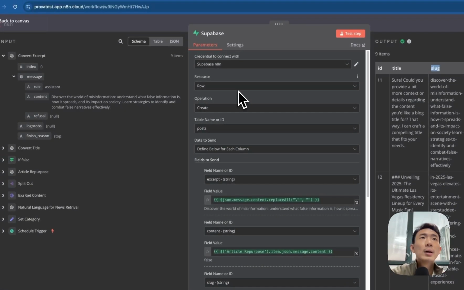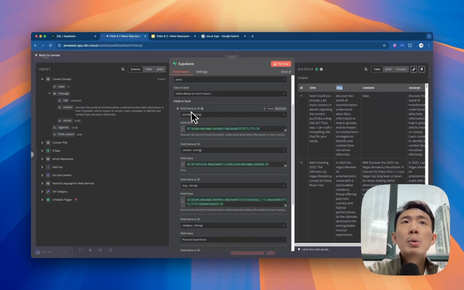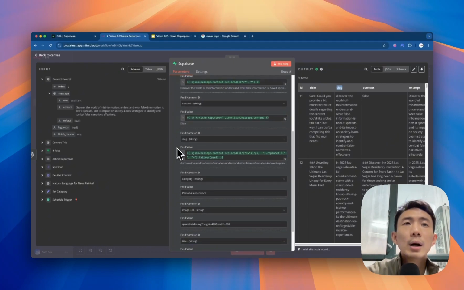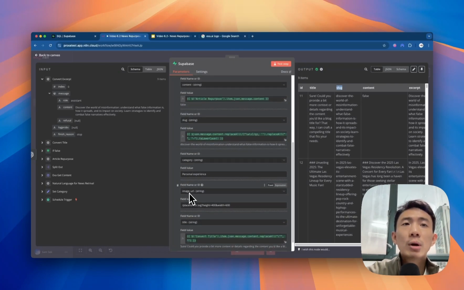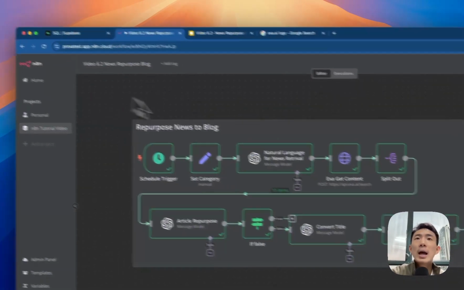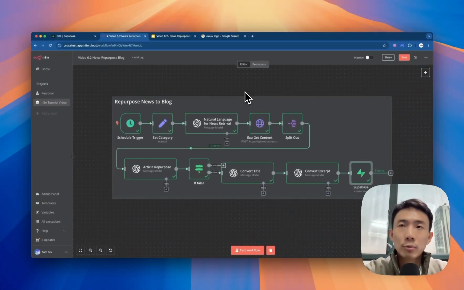So for here, we use, of course, Supabase credentials, row as a resource, create as the operation, post here, and then define below for each column. And there are a couple of fields: excerpt, content, slug, category, image URL, title. Just copy and paste the settings here. Great, and then everything is completed. It will be running automatically on a daily basis due to the trigger.